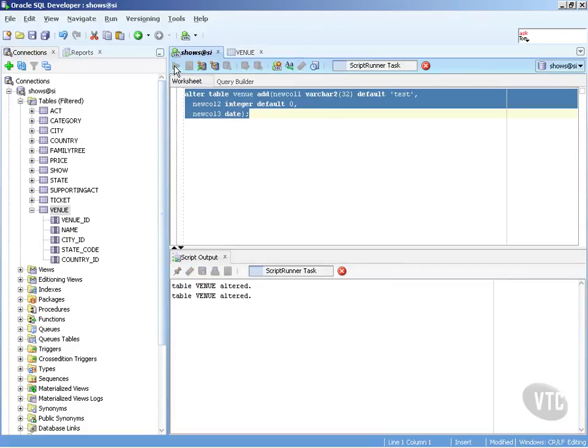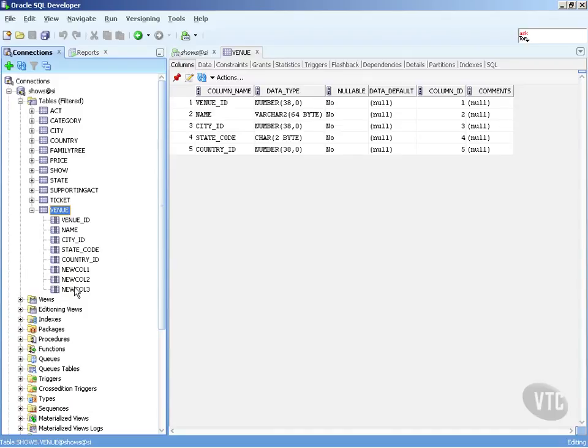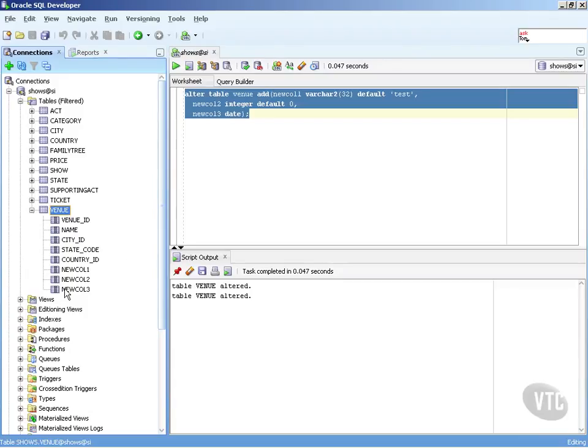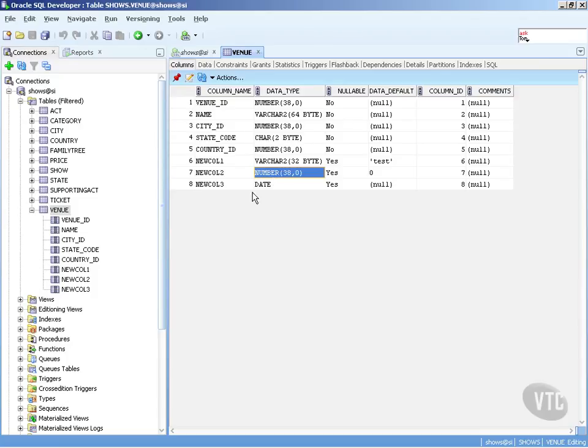Let's go to here and run this. It says it altered the table. Let's try to refresh from this level and click on it again. It's got the columns in there, but it doesn't refresh there. Let's shut this down and double click on this again, and there we have the new columns. As you can see, we have a varchar 32, and an integer of undetermined size. This has a default of that, this has a default of that, and this has no default.